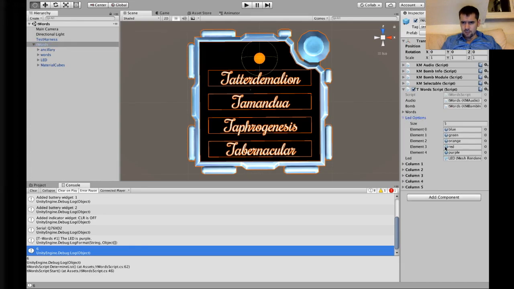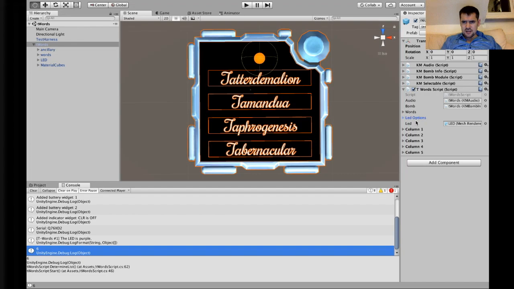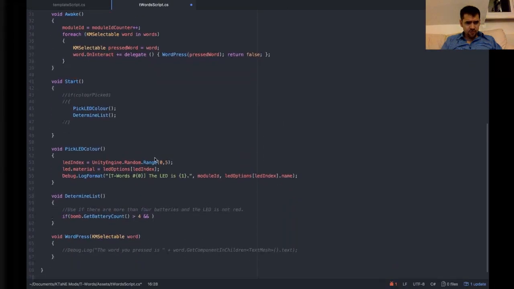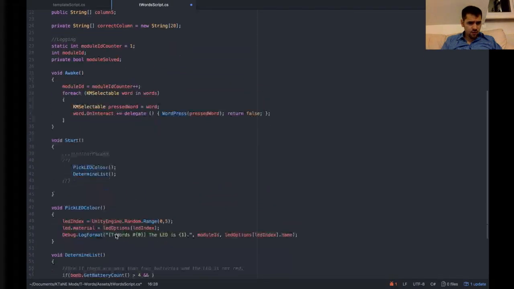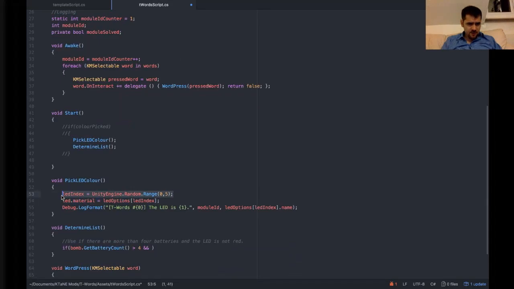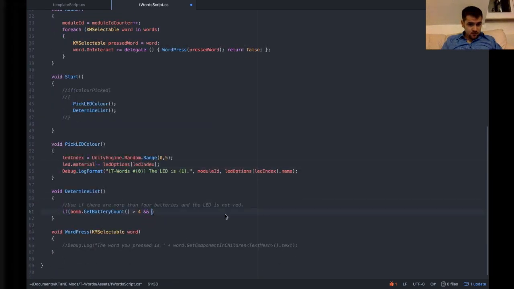Red was element 3. So if the LED index came out as 3, where is that? Yeah, this one here. If that came out as 3, it means that is going to be element 3, which is red. So, and LED index, now we want it to be not equal to 3, not equal to red.